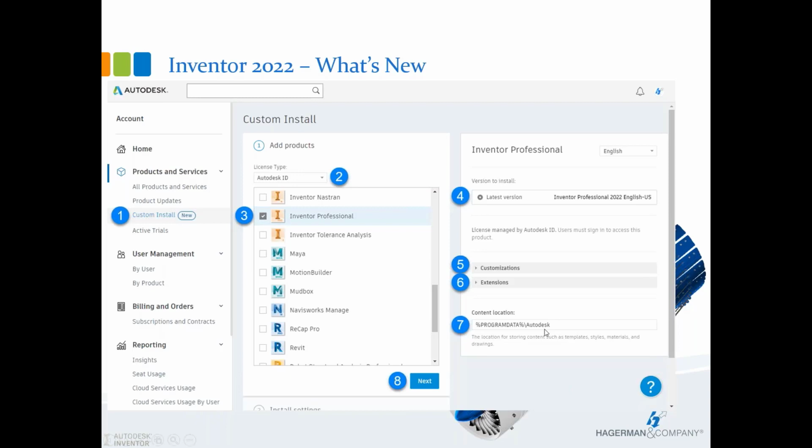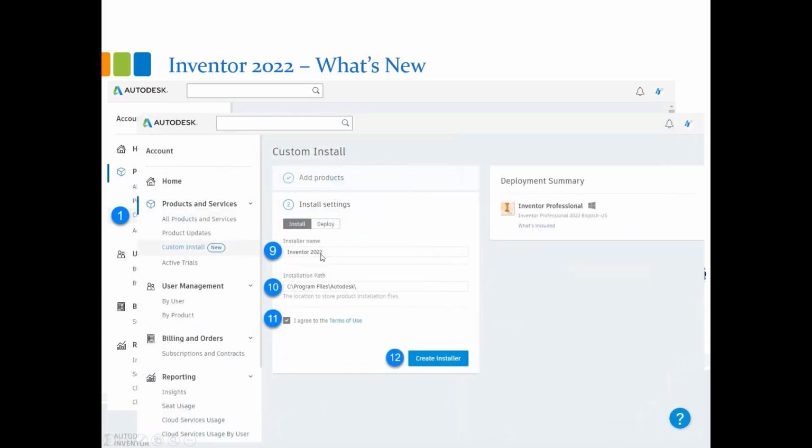Are we doing AutoCAD Electrical Browser? Where are we putting the templates and styles and materials? By default, it's going to put those in the default location, and then we select next. And then we got to give the deployment a name. So our custom deployment, in this case, I'm going to name it Inventor 2022. What is the local installation path on the machine that'll be running this? Here's the defaults. Agree to the terms, create installer. I can create my deployment, share this with Keith via the server, and he can install it and keep rolling right on.